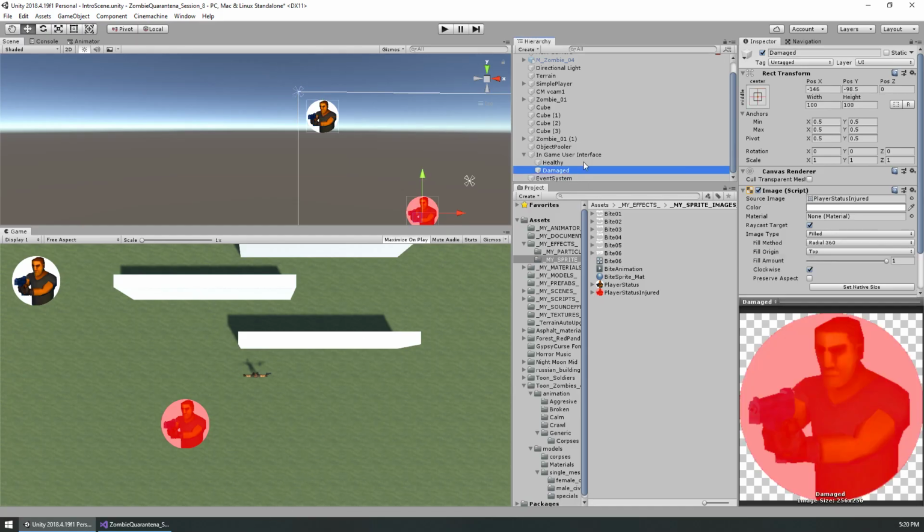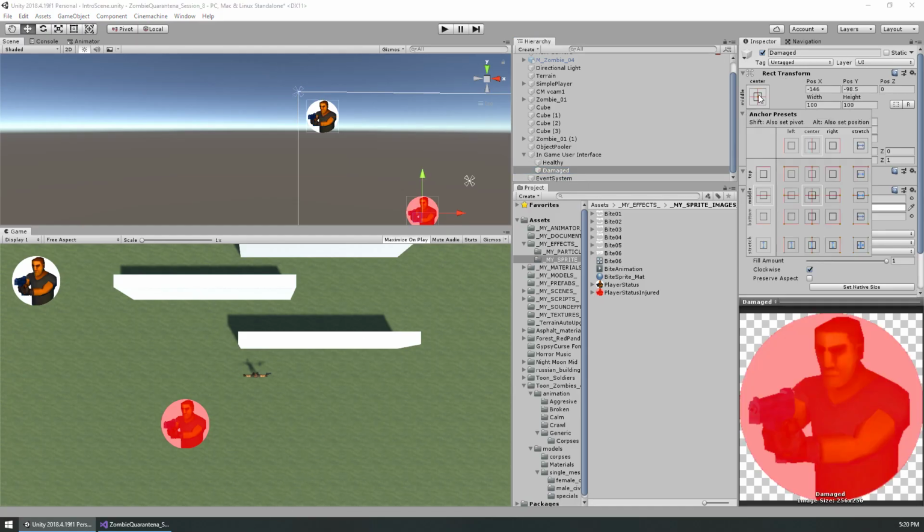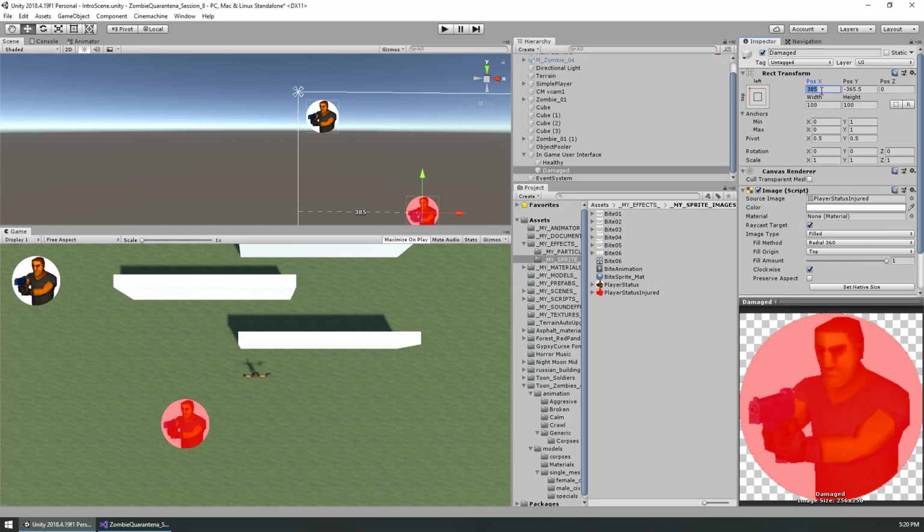So let me put my damaged UI in the same place. I'm going to change the rect transform anchor from center middle to top left, and I'm going to change its position from 385 to 75 and negative 75. Okay, and I'm going to change the fill amount from 1 to 0.